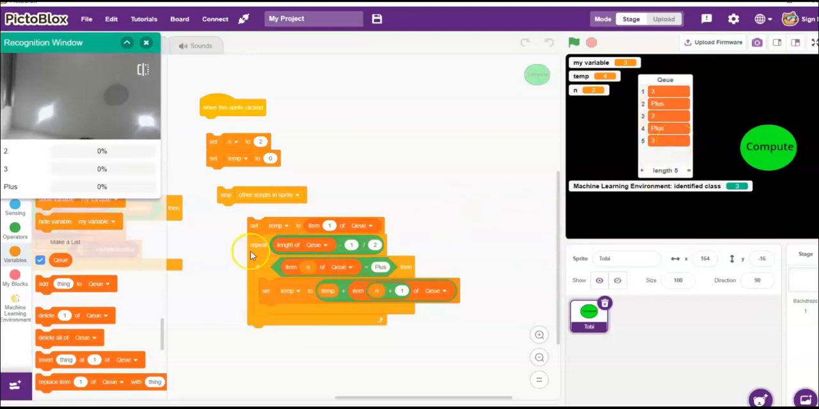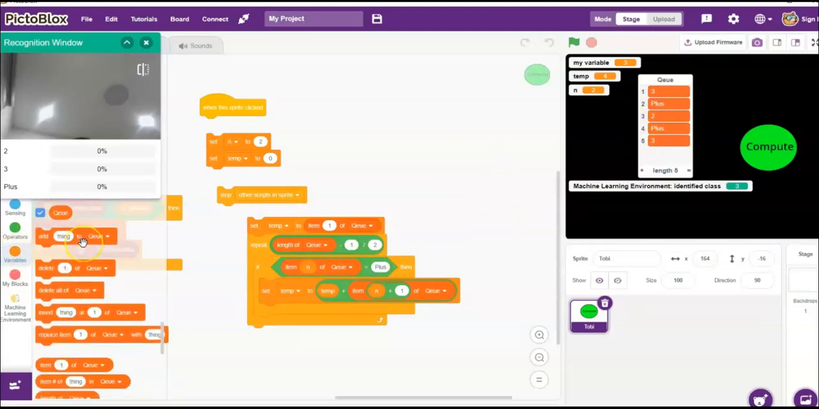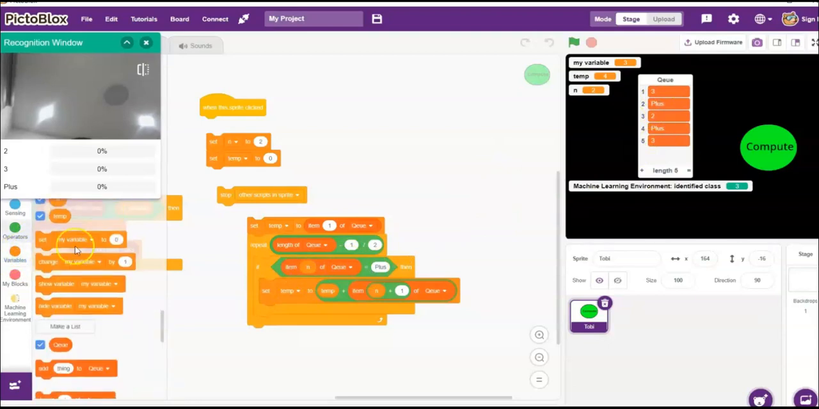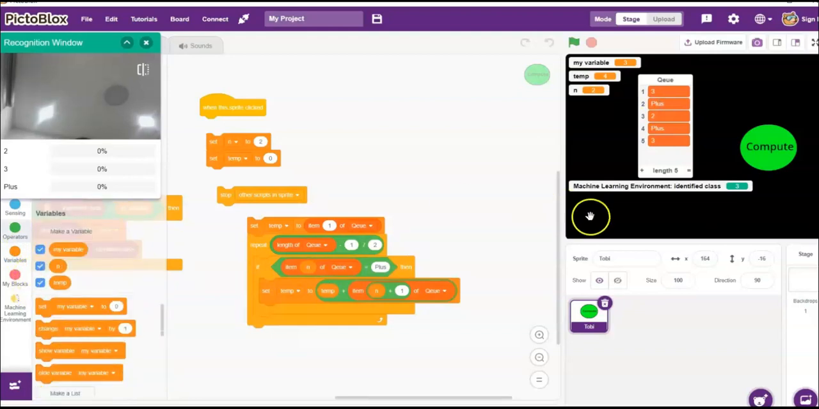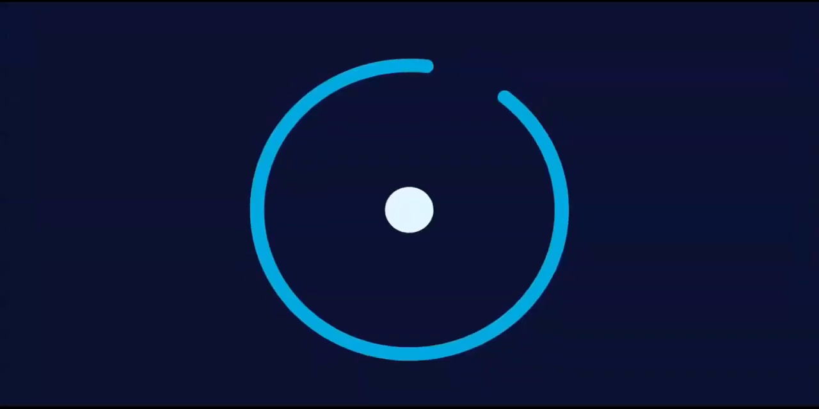One thing we have to notice here is that n has to increase by 2 every time. So you have to add that at the very end here before you start the loop again, or else it doesn't work. We have to add a block that says change n by 2 at the end of the loop.